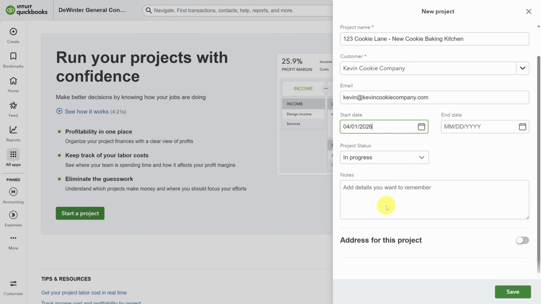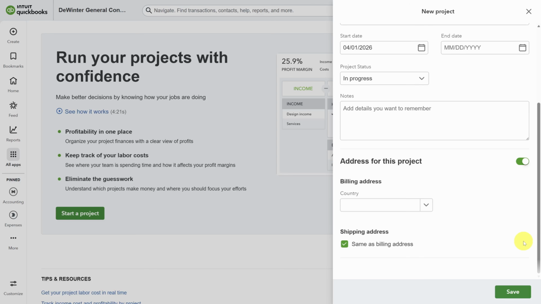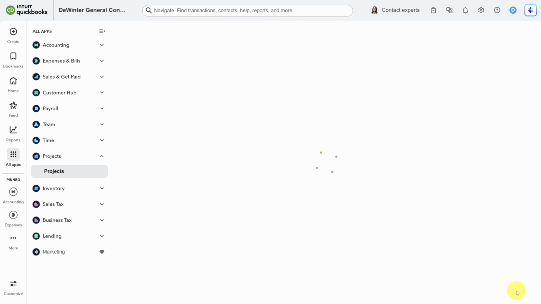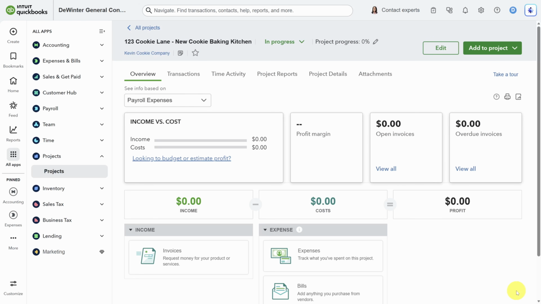Now before you click Save, you might want to set the address for this project. That way, if you make invoices later related to this project, it'll autofill the address on that invoice. I've added one here so you can see that in action later. Now click Save to commit that first project. We're taken to an overview page of the project, but there's nothing interesting to look at, at least not yet.